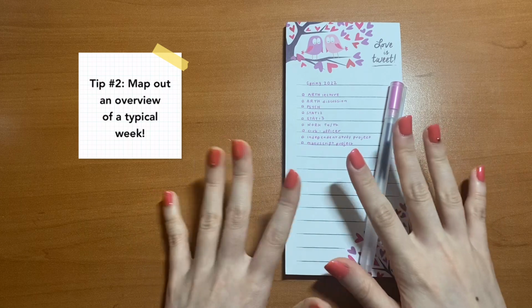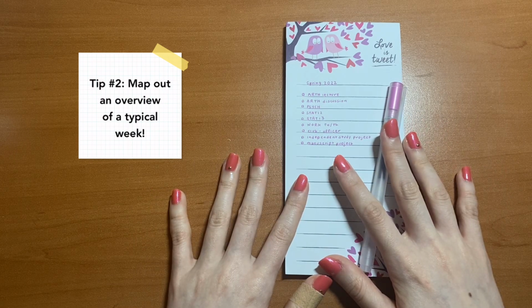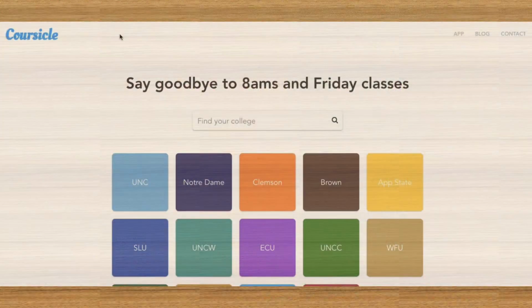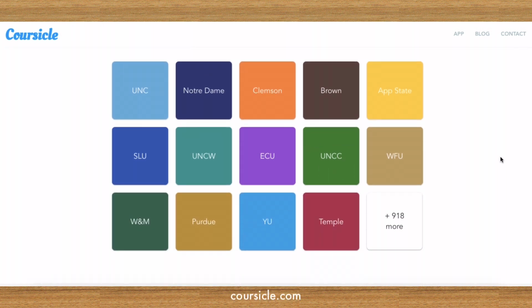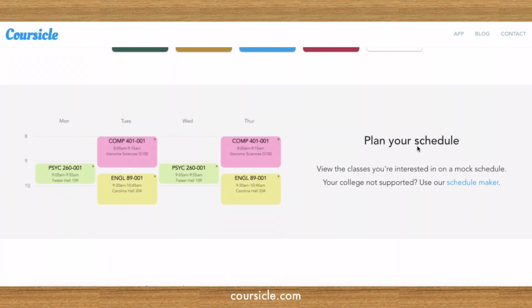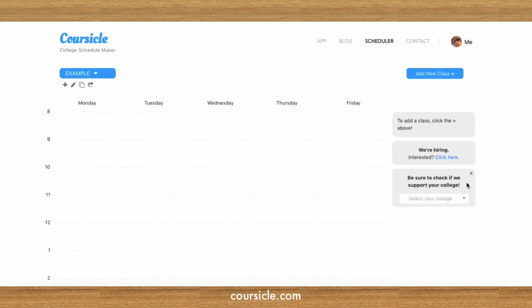I use Corsical and I'm going to insert my tutorial right now. Like I mentioned, I really like to use Corsical.com to create my digital schedule. So once I go to that website, I just scroll down to the Plan Your Schedule section and click on Use Our Schedule Maker.